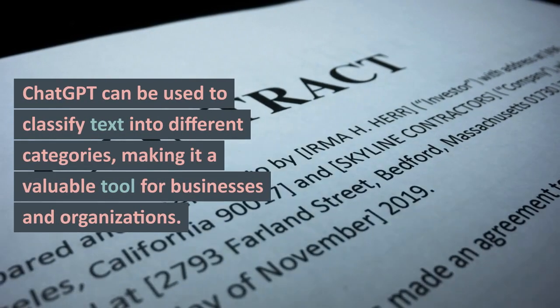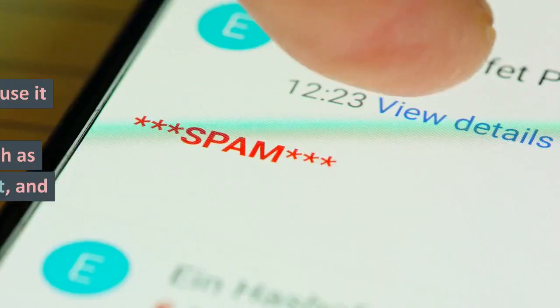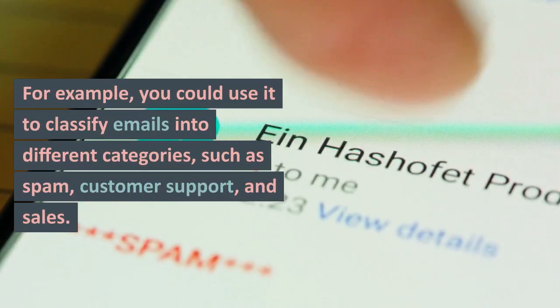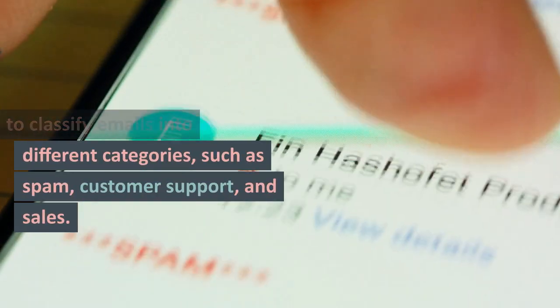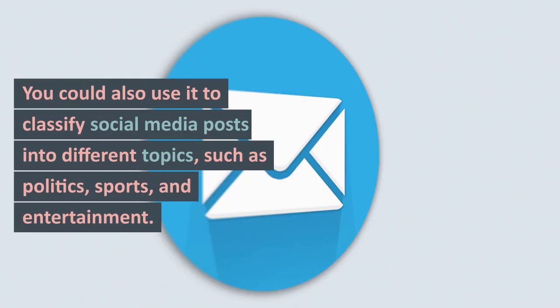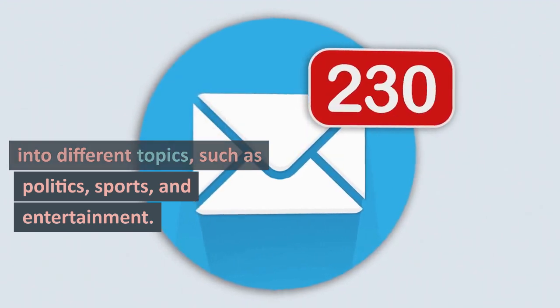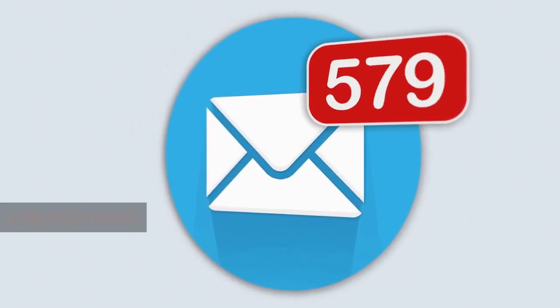Text classification. ChatGPT can be used to classify text into different categories, making it a valuable tool for businesses and organizations. For example, you could use it to classify emails into different categories, such as spam, customer support, and sales. You could also use it to classify social media posts into different topics, such as politics, sports, and entertainment.